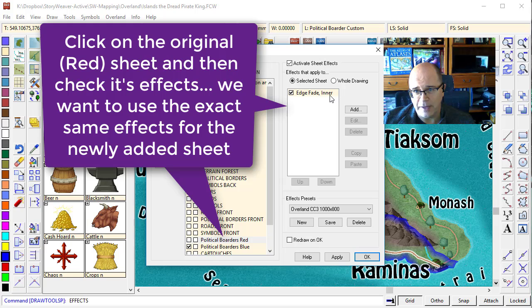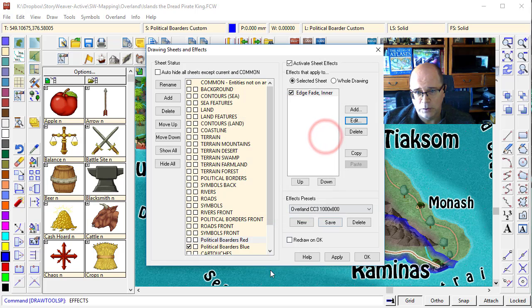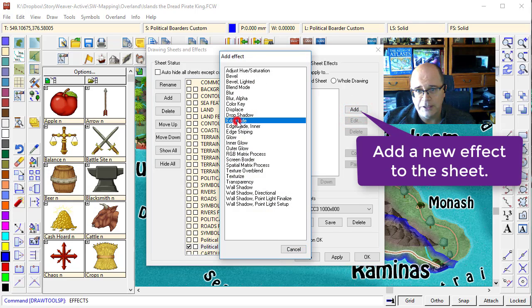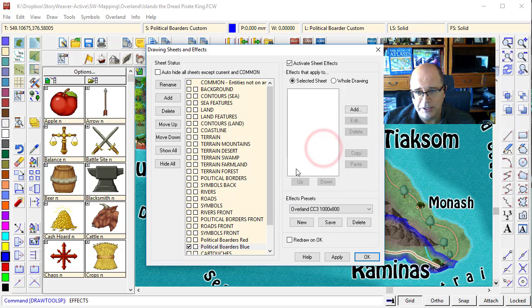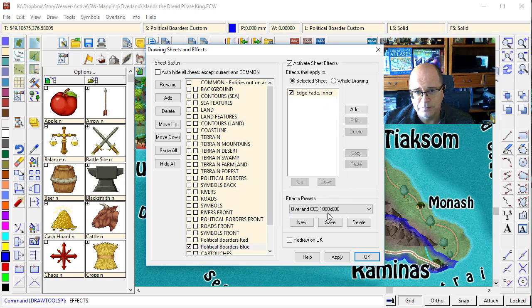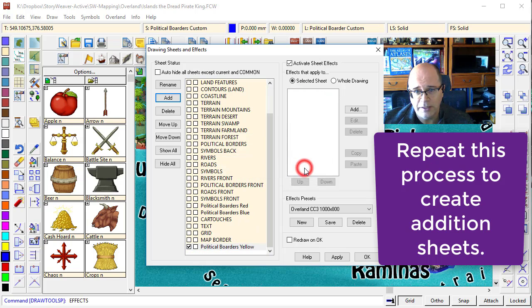Notice this one is Edge Fade Inner. And if we look at those properties, just to remind ourselves of what they were: 8 and 75 map units. So let's make this one add edge fade inner, that one, 8, 0, 75. Excellent. Okay. And we're going to add another layer, and we'll call this one yellow, because that will be for the yellow. Click on it, OK.